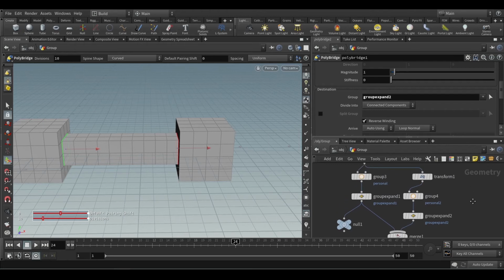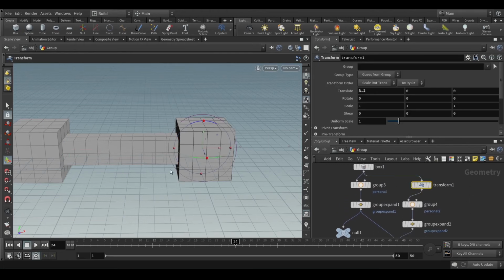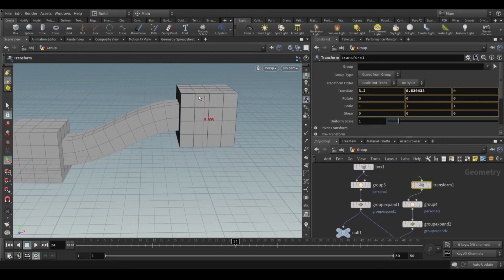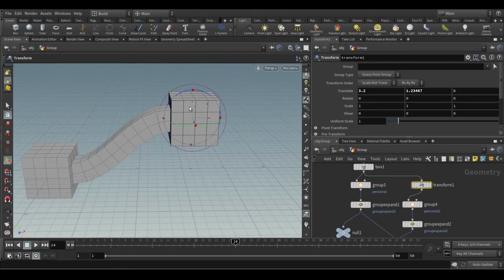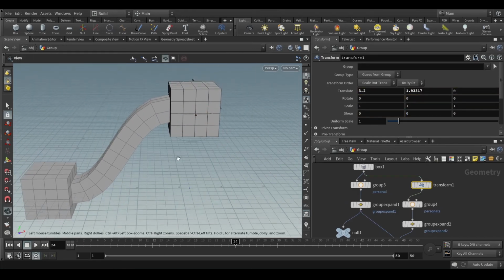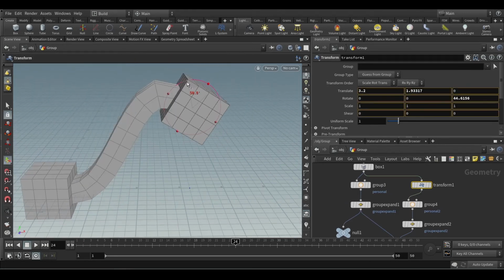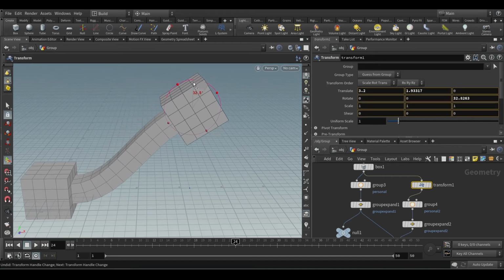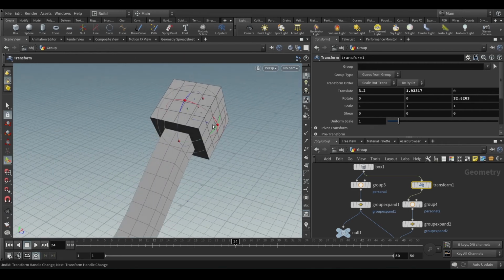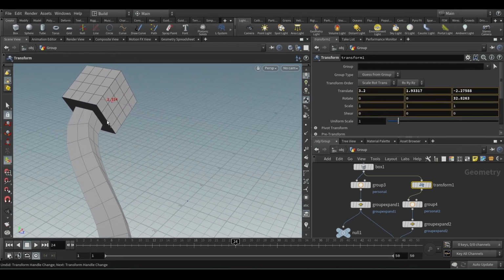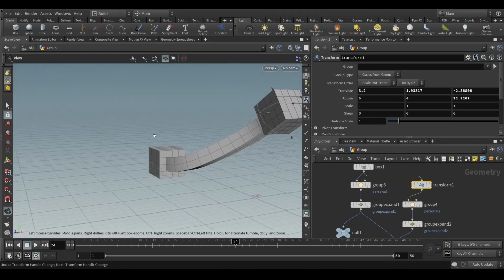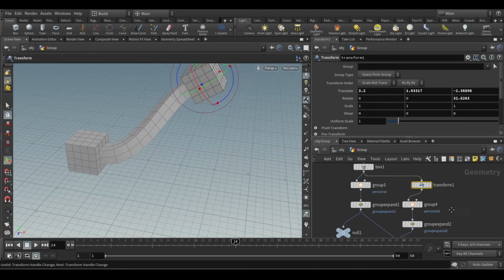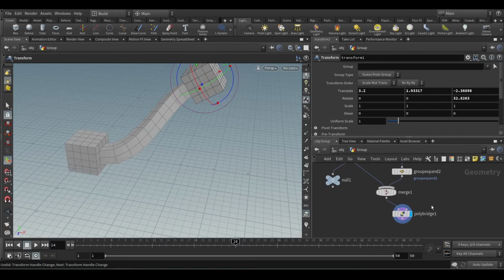So now the beautiful thing is you can go up, it still gives you that shape, go more up, or you can even rotate it very carefully. You can move, you can do anything. So that is PolyBridge.